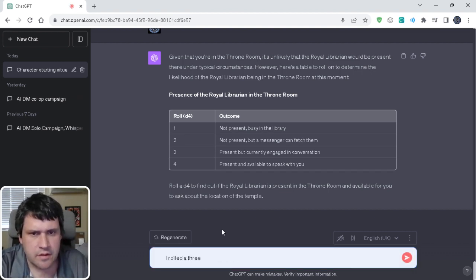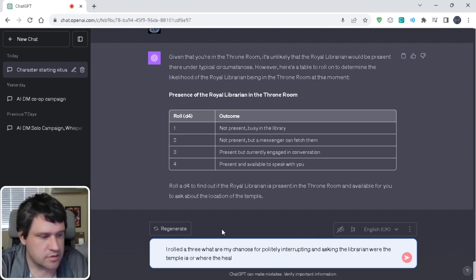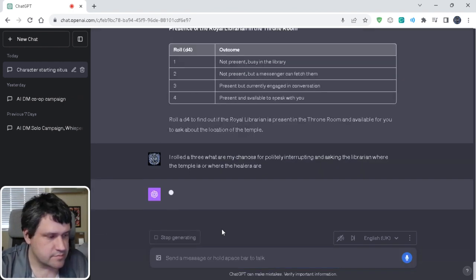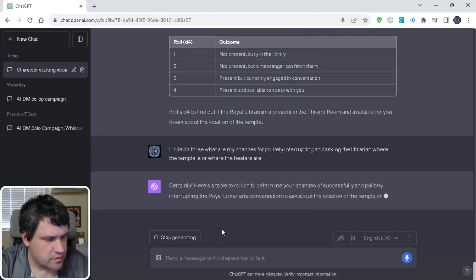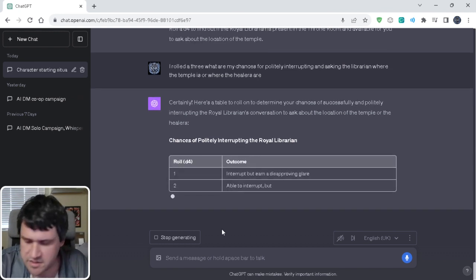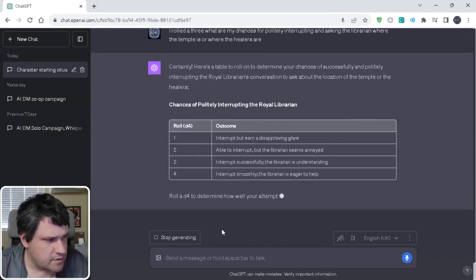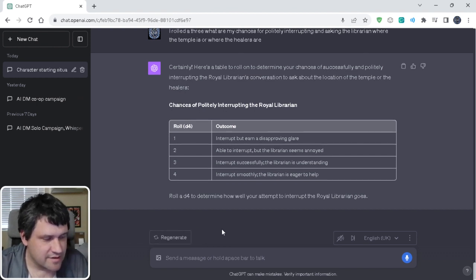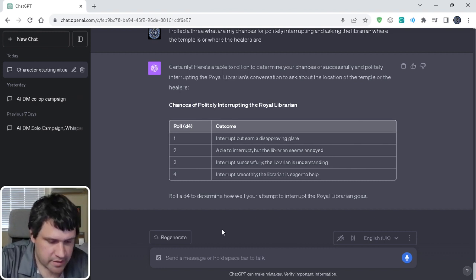I rolled a 3. What are my chances for politely interrupting and asking the librarian where the temple is, or where the healers are? Another D4. Interrupt but earn a disapproving glare. Okay, let's roll for D4. 4. Okay, I rolled a 4.